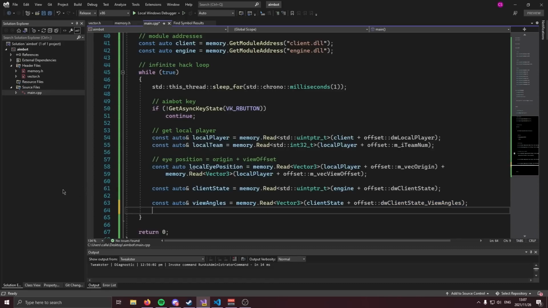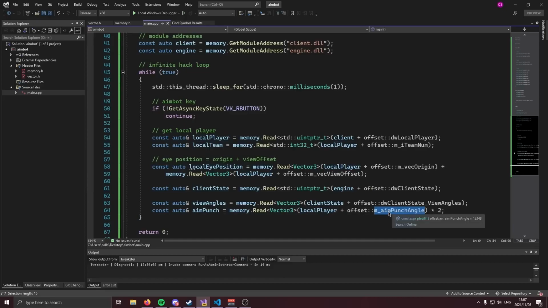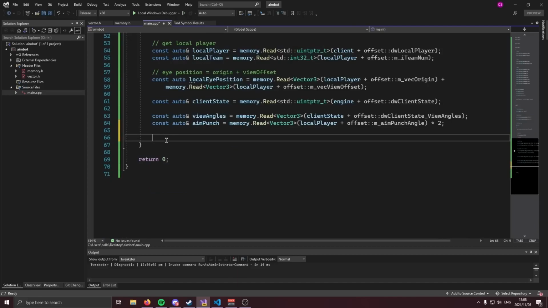And last but not least, for all of this reading, we're going to get our aim punch, and we can do that like so. Our aim punch is also going to be a vector 3, and it's going to be local player plus our m_aimPunchAngle offset. Now, very important here, we're timesing this by 2. If you haven't watched my RCS video, I suggest you go ahead and do that. I will have a link to that in the top right. Times this by 2 because that is the value that CSGO uses. I know, great explanation. Anyway, now we can actually get into the aimbot code.